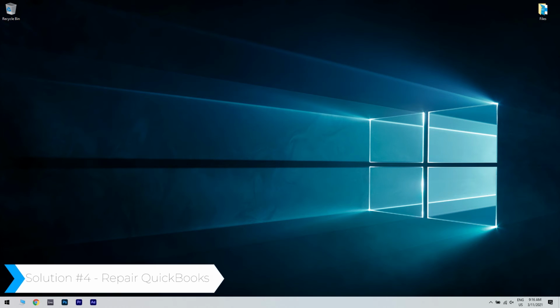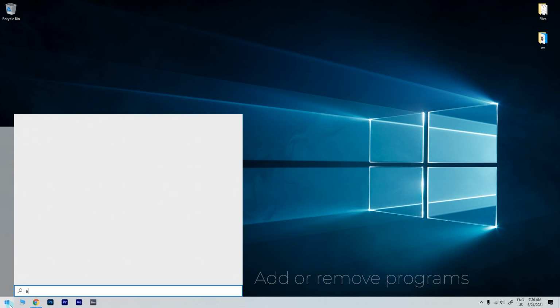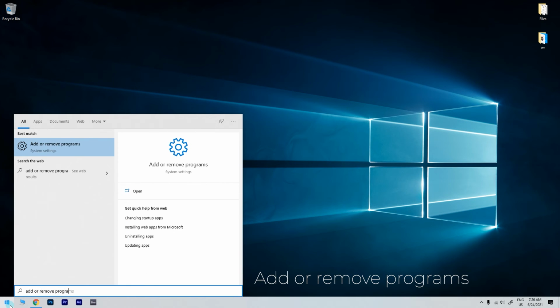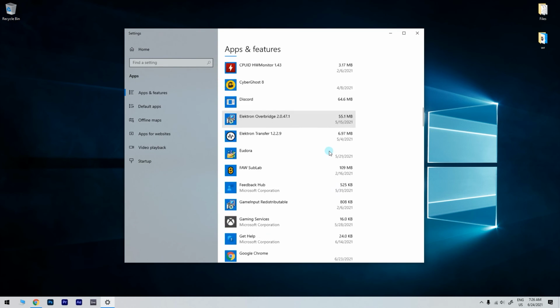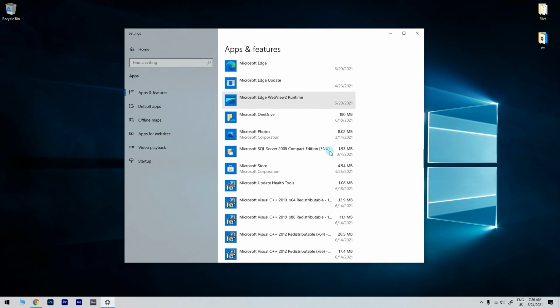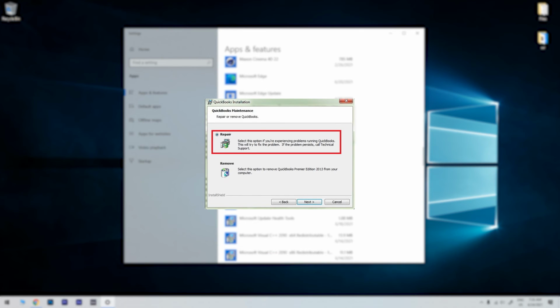Another great solution is repairing QuickBooks. To do that, click the Start button in the lower left corner and type Add or Remove Programs. Then select Add or Remove Programs. In the following window, find the QuickBooks Desktop software, click it and select Modify. After you select the Modify button, a window will appear asking you to repair the software. Click the Repair button and after that, Finish to exit.